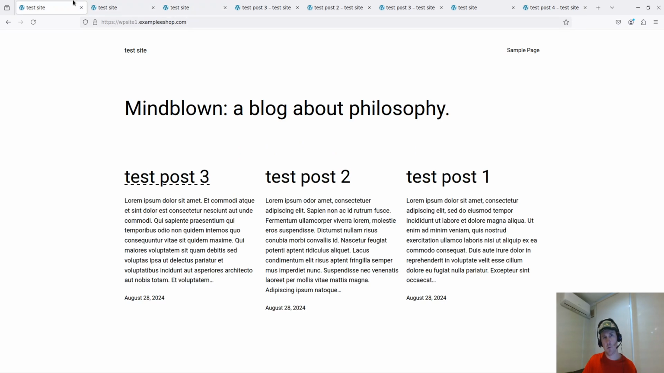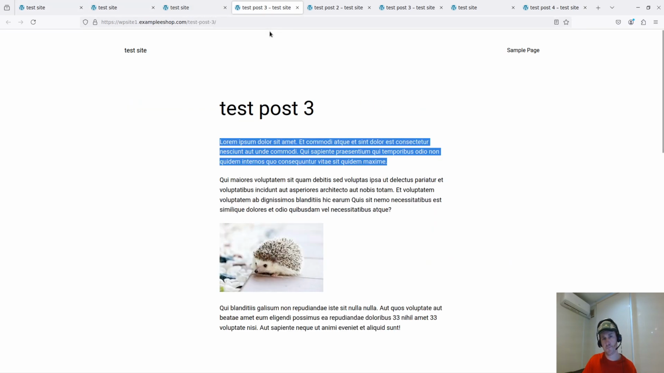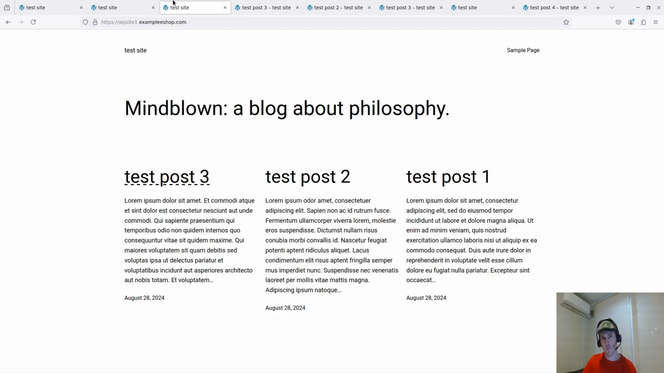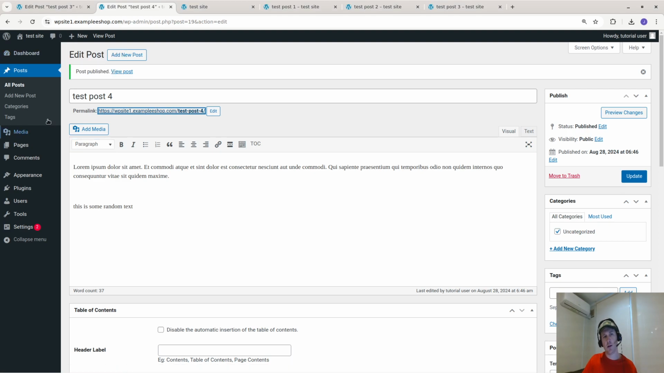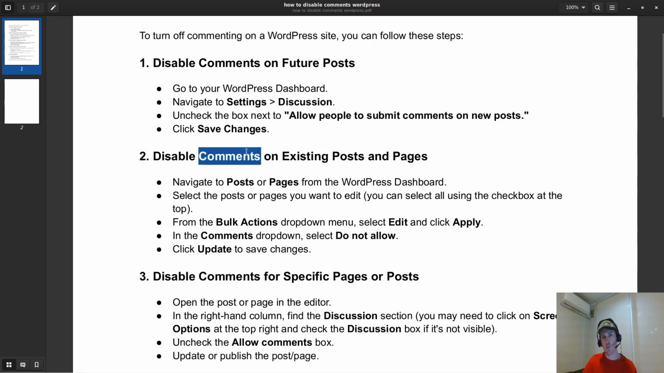Okay, and now let's do this here. So I'm going to go back to when I'm logged in. And now what we're going to do is disable comments on existing posts and pages. And I'll just focus on posts, but it's similar for pages.